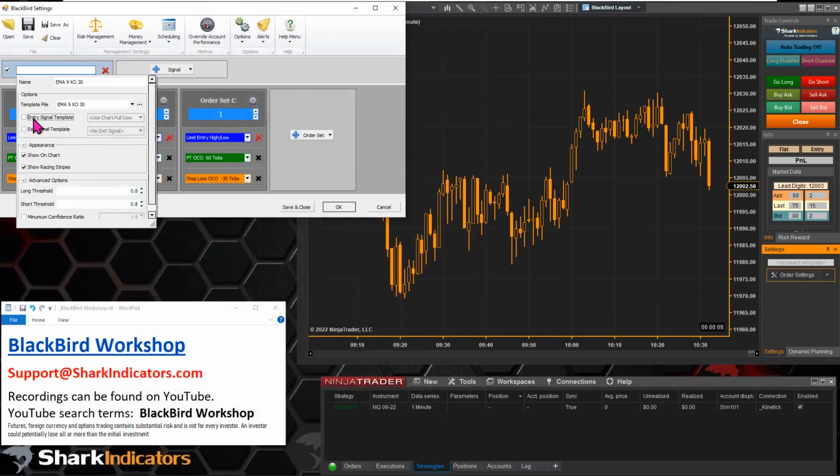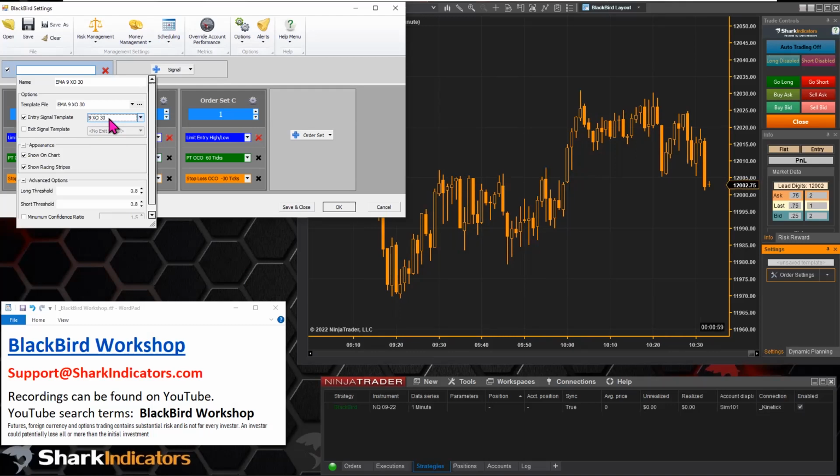And then from the entry signals here, select the logic template for the actual entry signals. And there you have it. So that's how you would bring in your BloodHound signals.